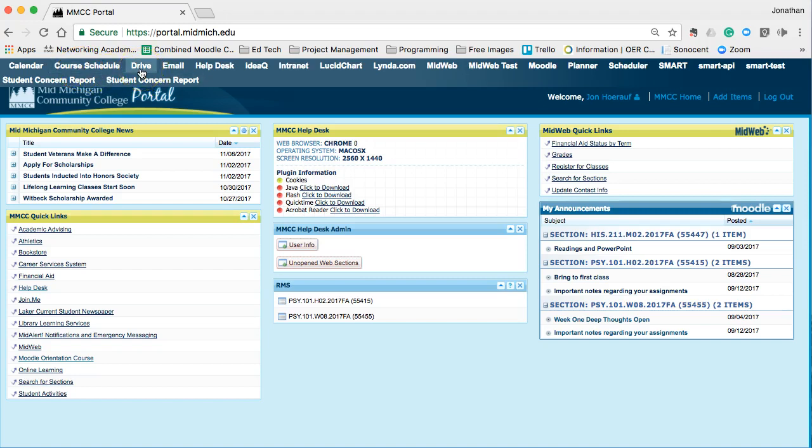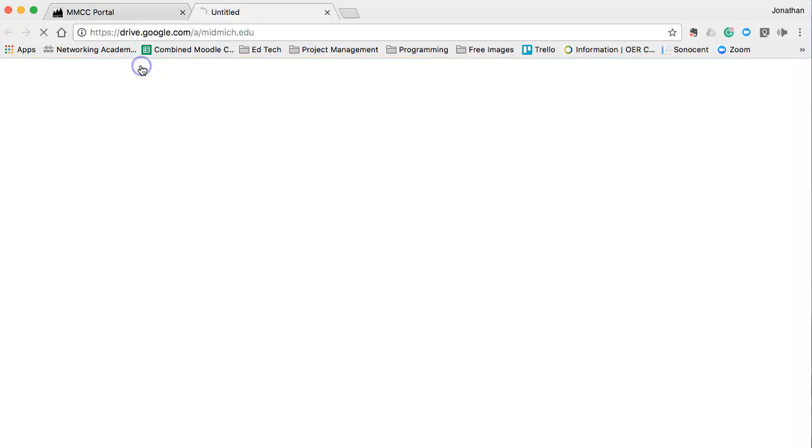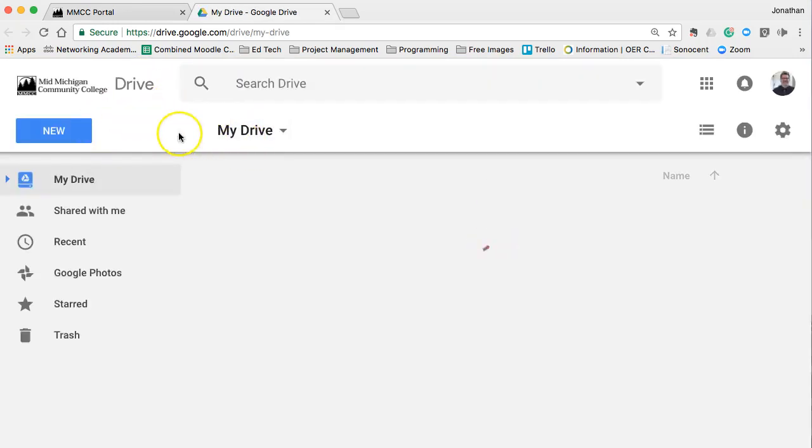Google Drive. Not many people are familiar with Google Drive, so I'm going to take a minute to explain it. You have your account here. Google Drive is a cloud-based storage. So if you click on this, it won't work the same on your iPad, but once you get to a computer and you click on this Google Drive link, it'll take you to your personal Google Drive.